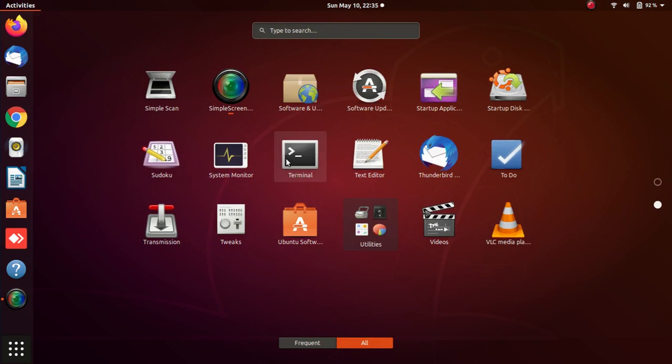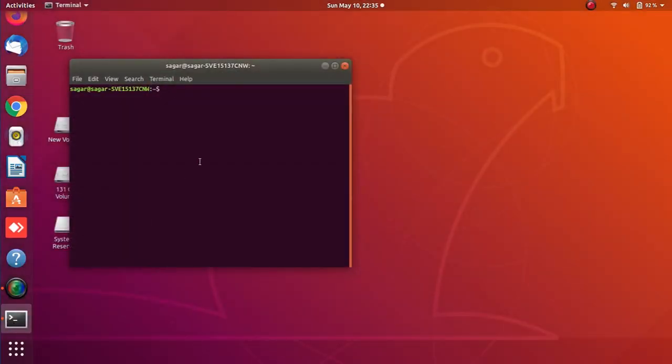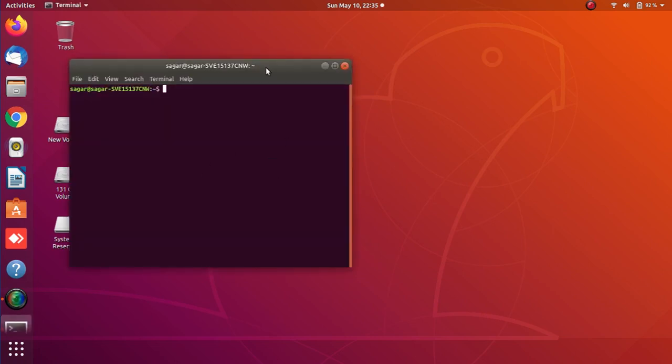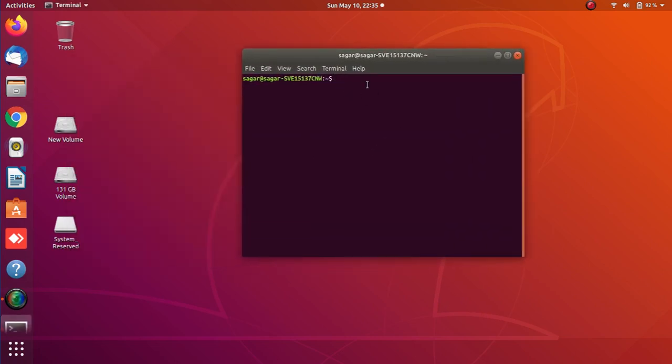You can open the terminal like this, or you can use the shortcut key, Control plus Alt plus T. As you can see, my command prompt is open. Here is the terminal. I will show you again. Press Control plus Alt plus T. So here is our terminal.